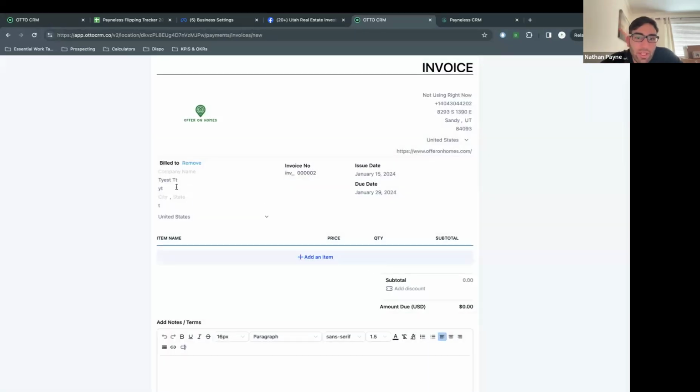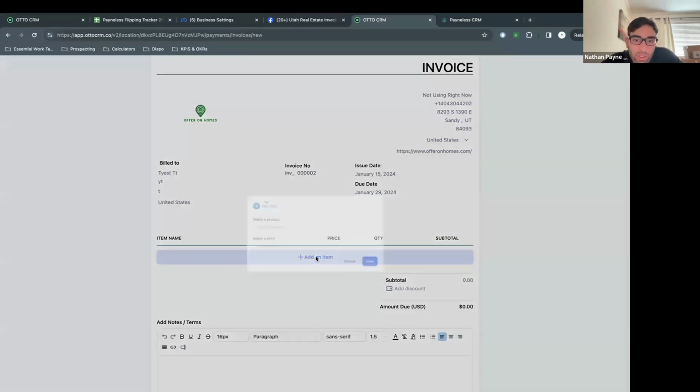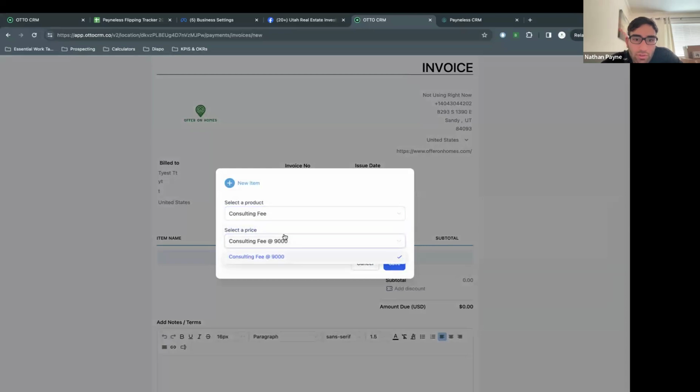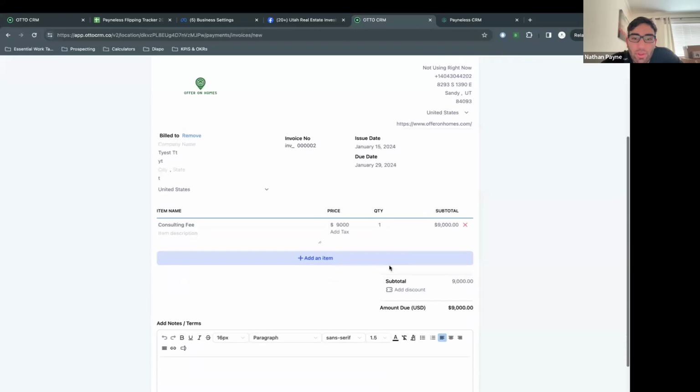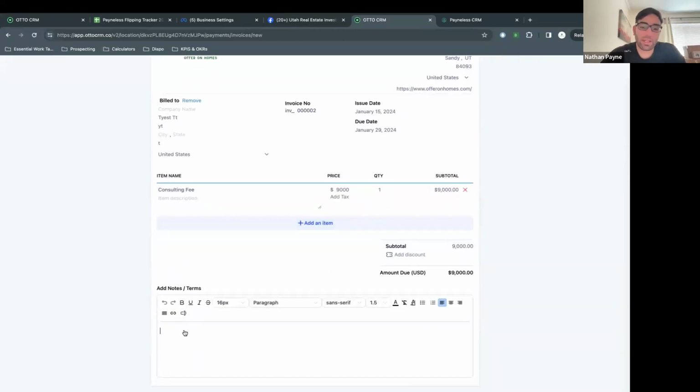Okay. So you fill out the invoice like this, and then you can create a product for the invoice, whatever you're going to charge, consulting fee, $9,000. And then it's pretty simple. At that point, you probably put in the notes how you want to get paid, wire me at, and then you can put your wiring instructions, however you want to get paid. And you can say closing for 123 Main Street. Wire me at blah blah blah.